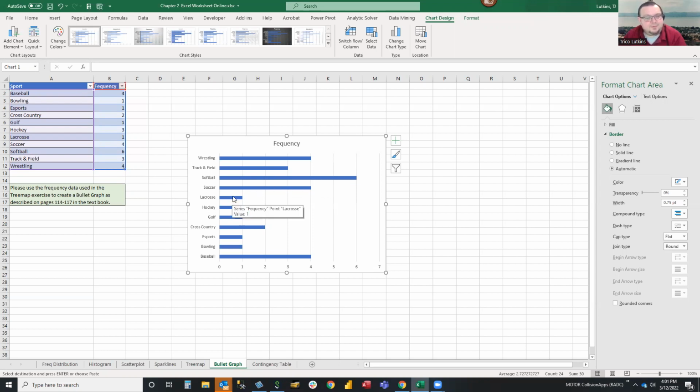Or if you're a recruiter, where you're trying to convince them that you need more people in lacrosse and golf and some of these smaller groups, you can show them this graph and say, see, we need to increase our recruiting efforts for lacrosse and golf and esports and bowling, because all these other teams have way more students in them, based on this sample of one class.